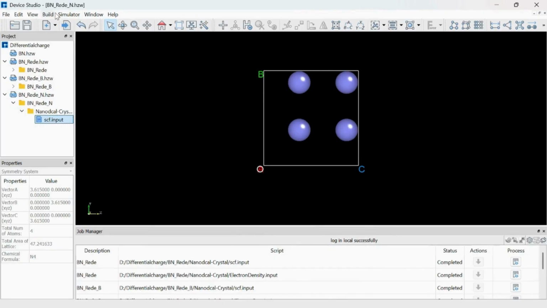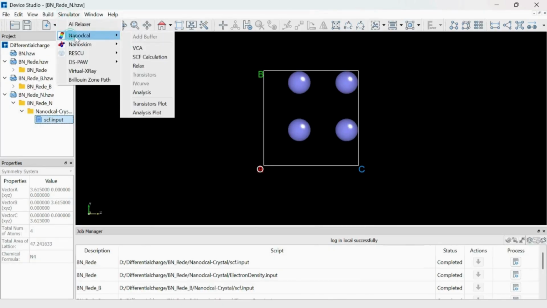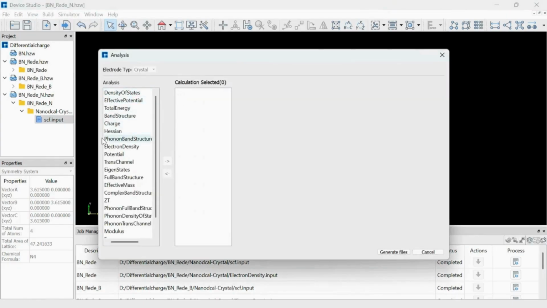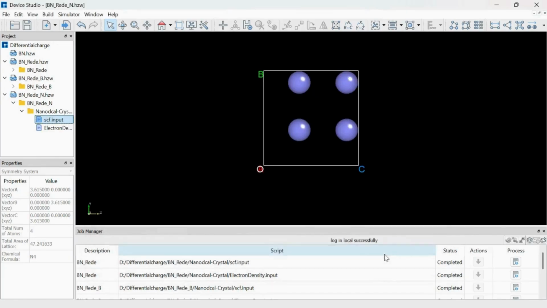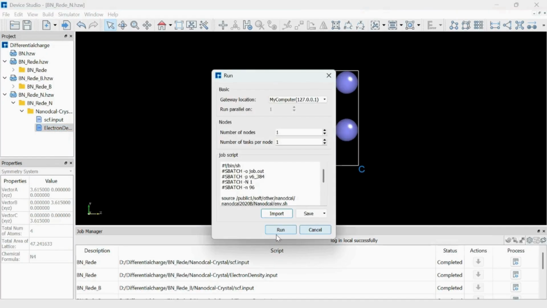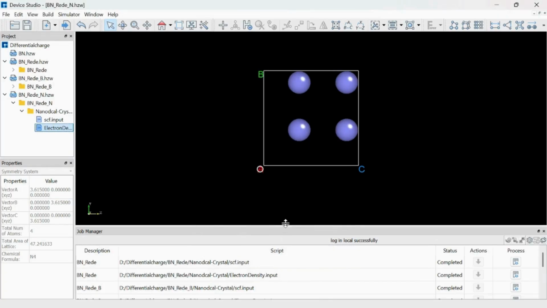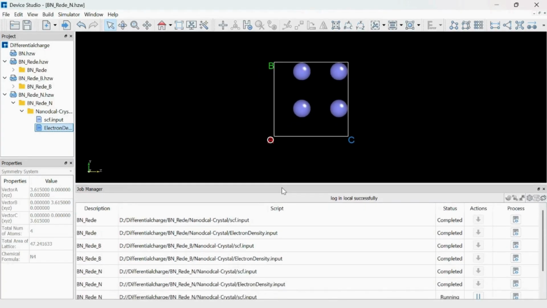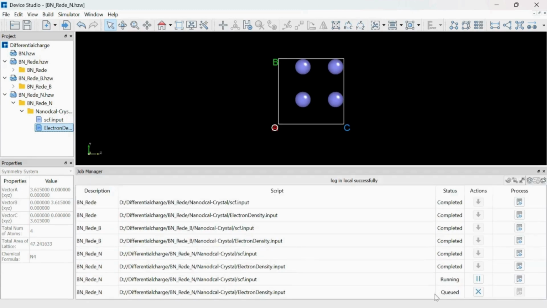Again, go to the simulator, NanoDcal, and go to the analysis. Here you can see electron density. Click on this and click on generate file. You can see it created the electron density input file. Click on this, right click and click on run option. In the job manager, you can see the condition and electron density input in Q condition.